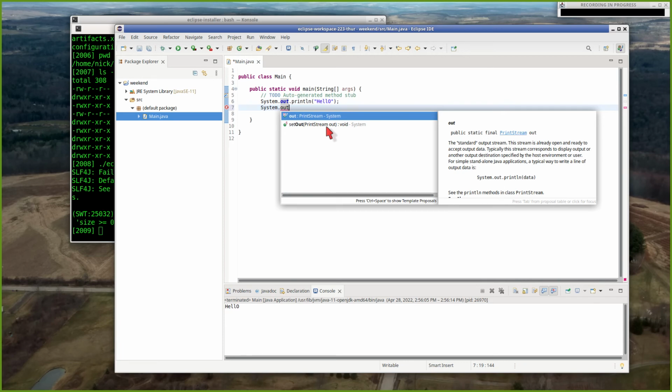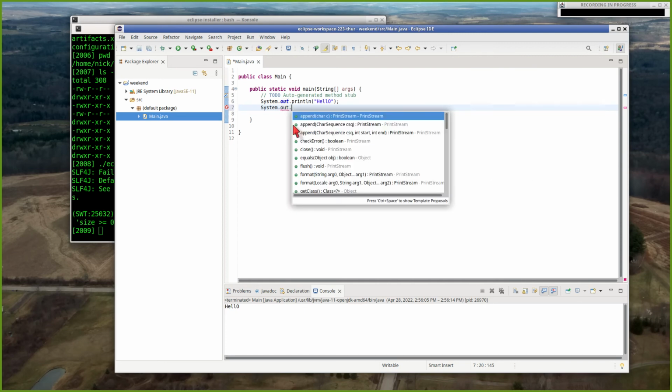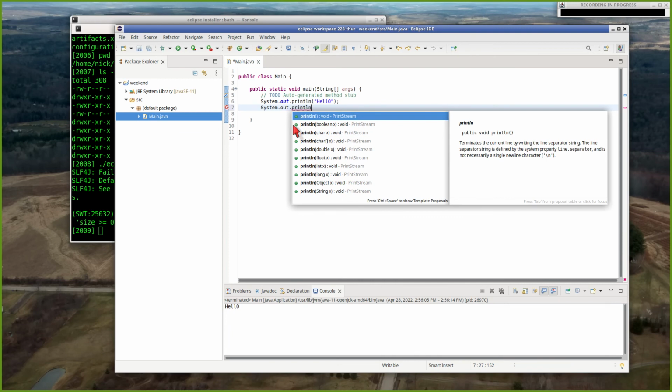And now it's giving me even more pop-up information over here on the right and telling me some details about system.out. And I'm going to ignore that, and I'm just going to say dot. And now here's all the things I could type after system.out dot. So I'm going to type print line.